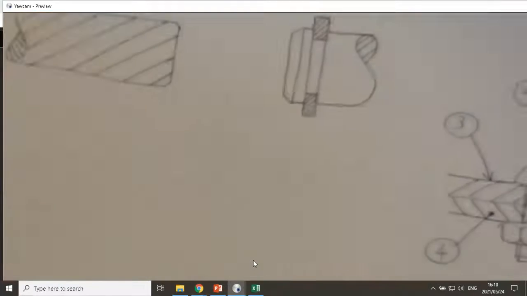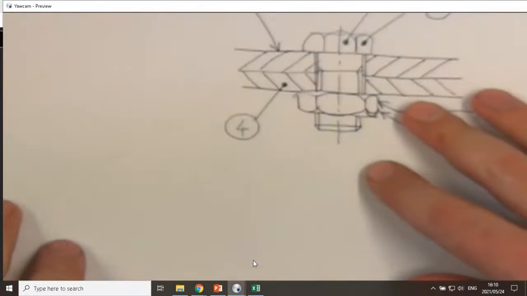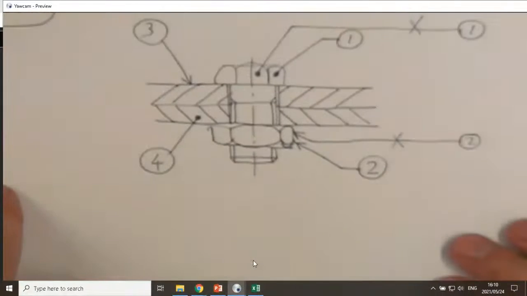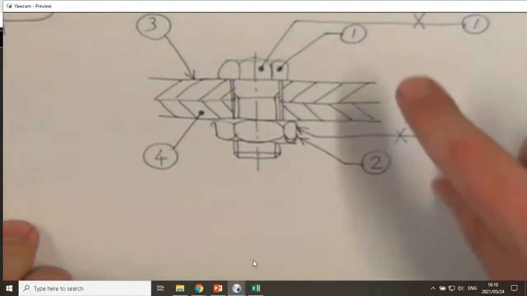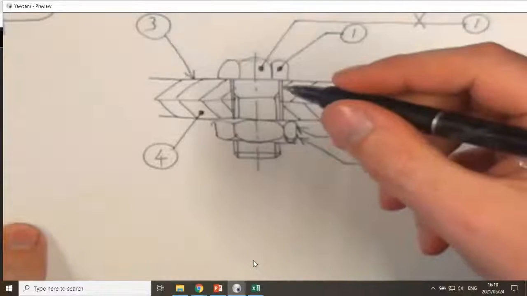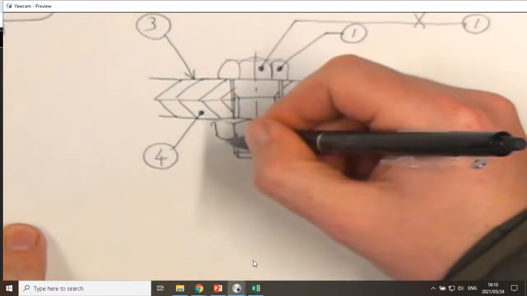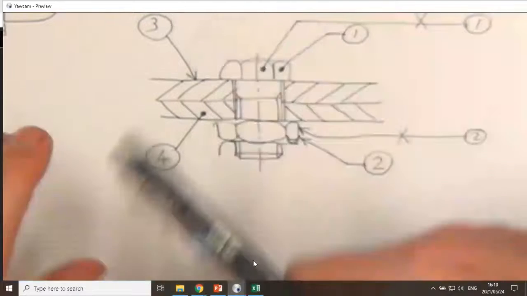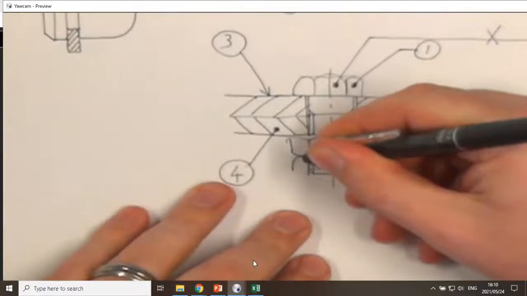Okay, so remember this example with item 1, 2, 3, and 4. Let's be a bit fancy over here.